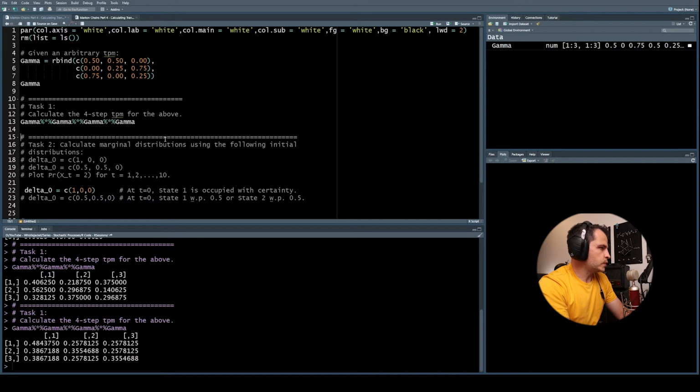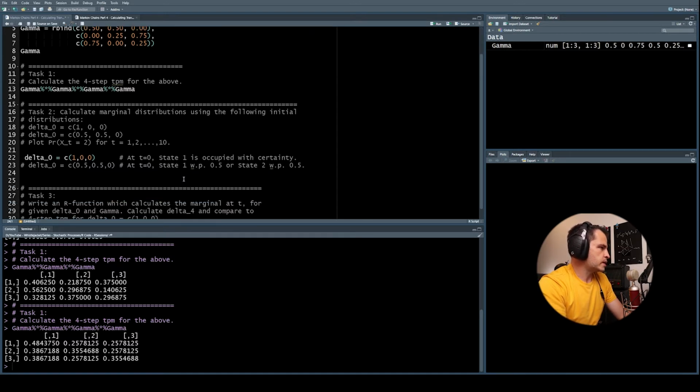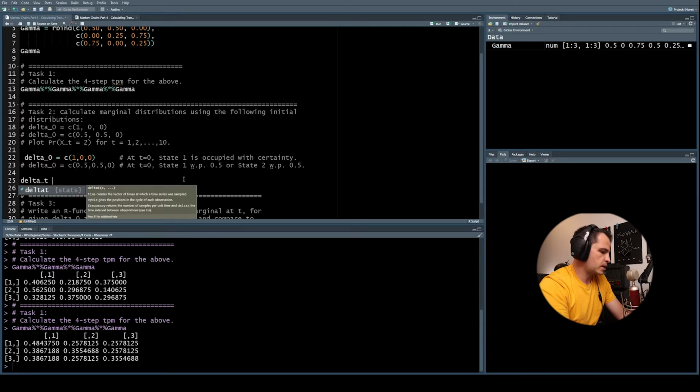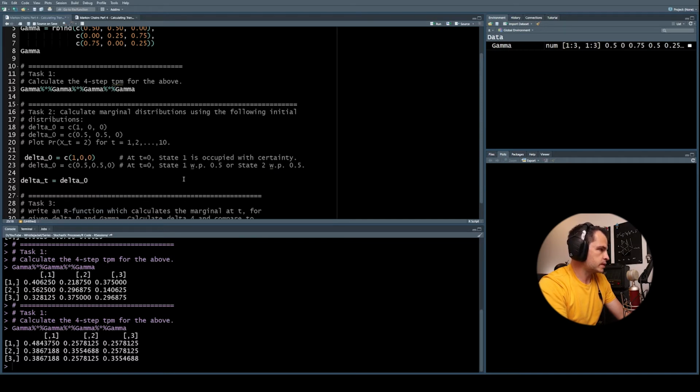Task 2, calculate the marginal distributions using the following initial distributions. I give you an initial distribution. First thing we need to figure out is how to calculate delta t for general t, so that we can iterate through it. How do we do that? At the initial point in time, t naught, we'll denote it delta_t, and at the initial point that's just equal to whatever delta naught is. We'll start out with the first one I've given you, delta naught equals c(1, 0, 0).